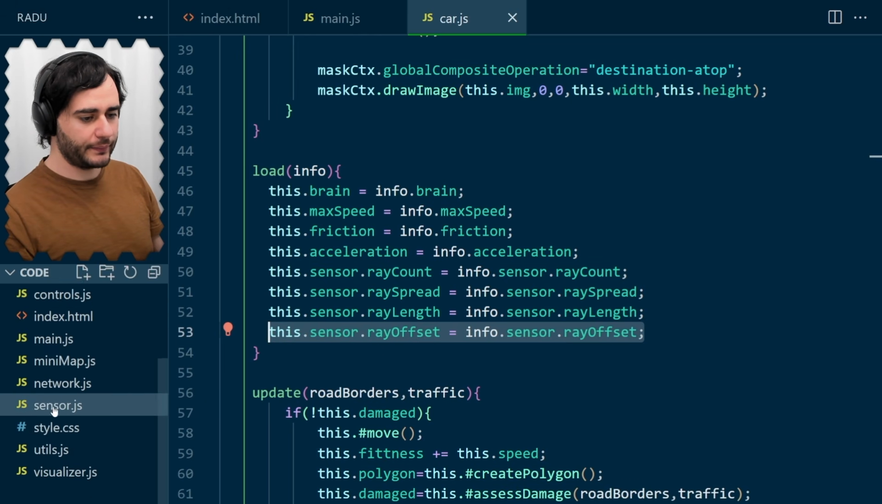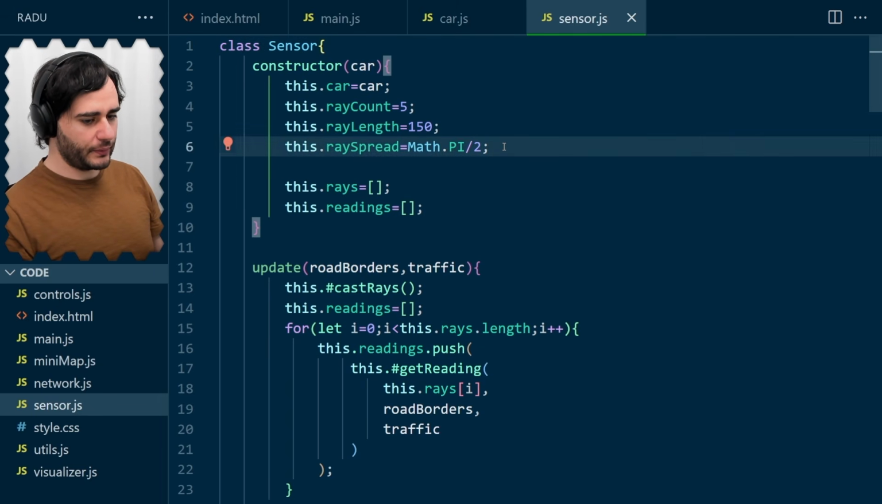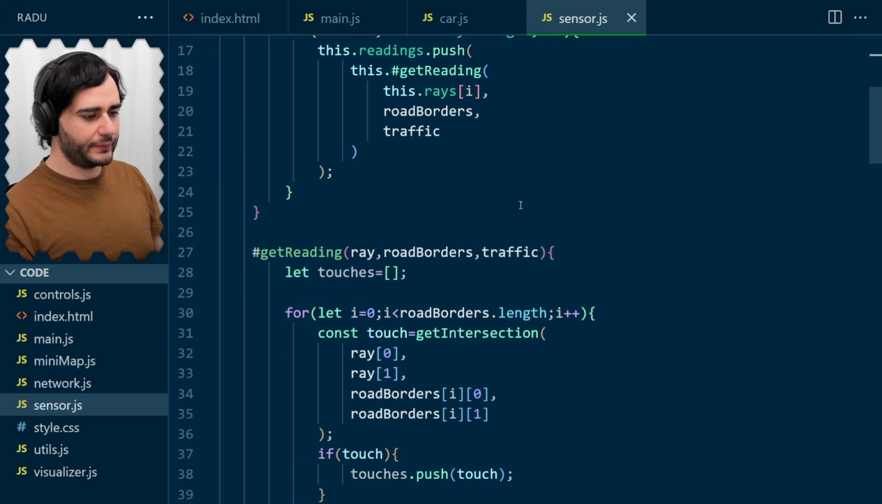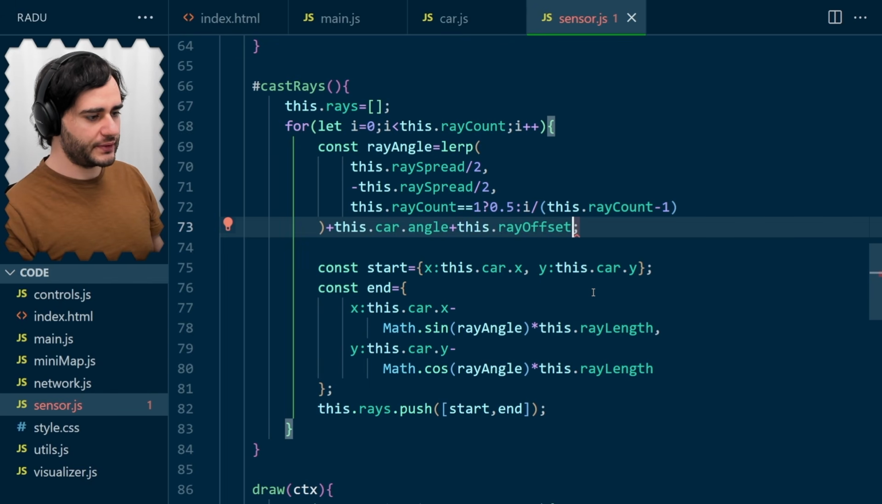And this offset is something that the sensor doesn't support at the moment, so let's fix that real quick. They are all made to be symmetric at the moment. So here I'm going to say this ray offset is equal to 0 in the constructor by default, but it can be assigned something else if we load it from that file. And when we cast the rays, this is the important part, we need to add that offset to each individual ray angle. So here I will say plus this ray offset.